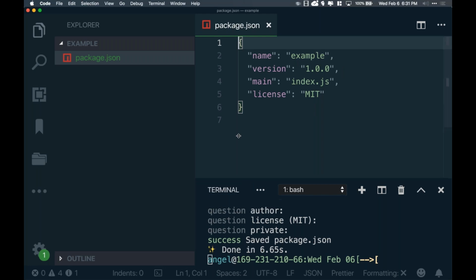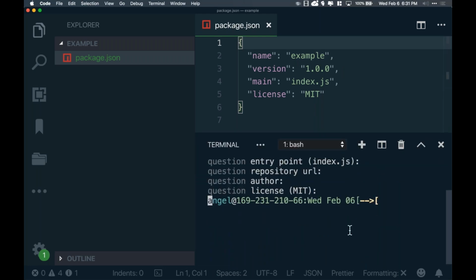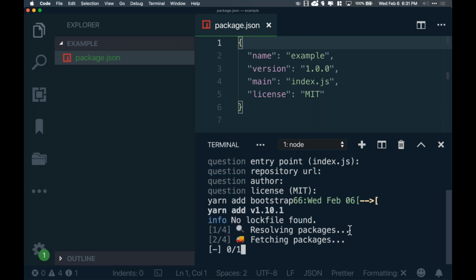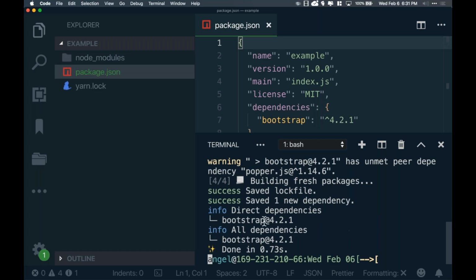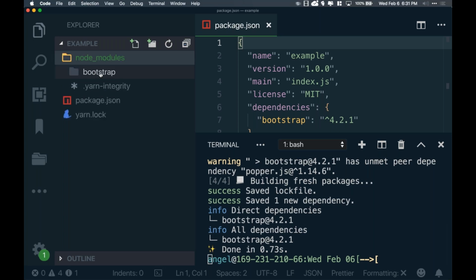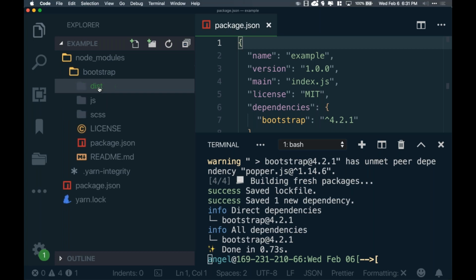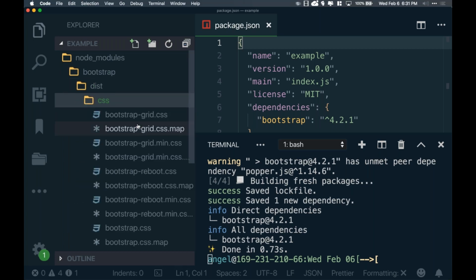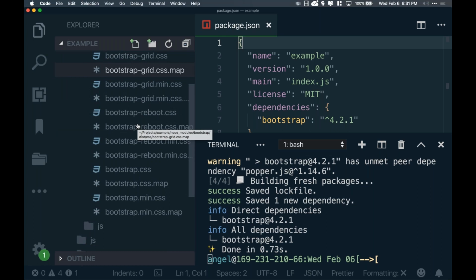So how can I install a package like, let's say I want to get Bootstrap added here. I type in yarn add Bootstrap. And what happened? It did two things. It created a folder called node modules and a file called yarn.lock. Inside of node modules, I'm assuming we have the Bootstrap folder, which has the distribution files and the entire Bootstrap framework.